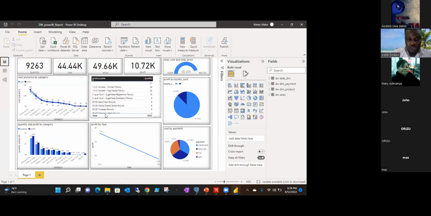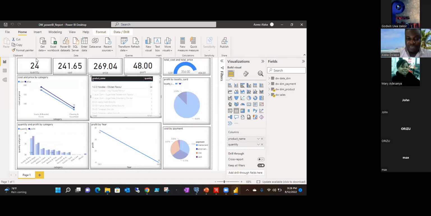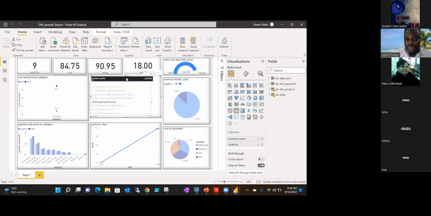This is a report that is showing the cost and price by category, by product. If I click on this product name, it's going to change everything here. Can you see that? This is the function of the data warehouse. Everything is connected together. All the data are connected together.